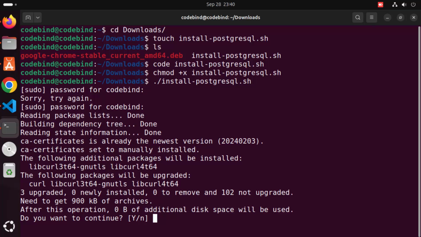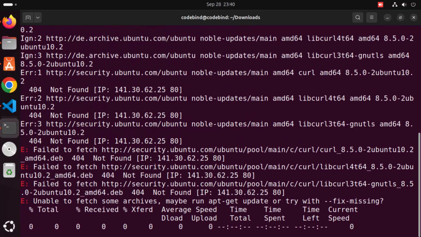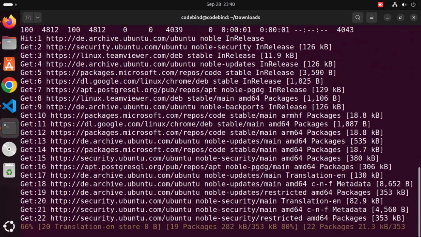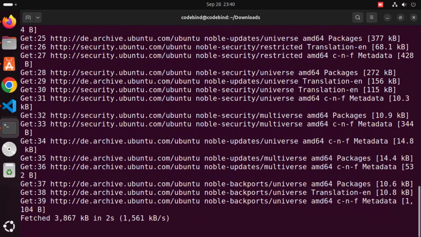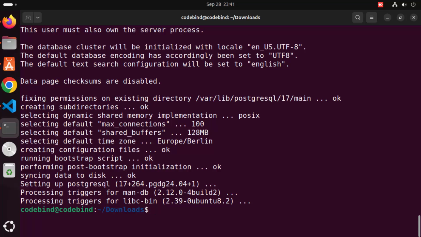At this point, you can see it's asking me to continue by pressing the Y key on my keyboard. So I'm going to press the Y key and then press enter once again, which is going to continue the installation. So at this point, you just need to wait for this execution to complete. And once the execution of our script is finished, you can see this kind of output at the end, which is like setting up PostgreSQL.